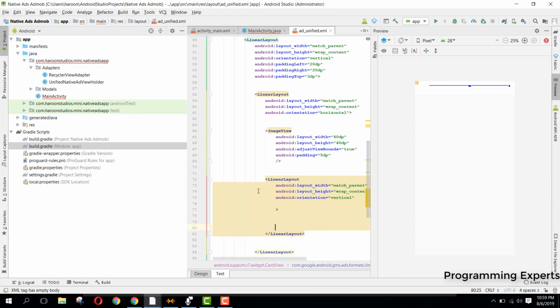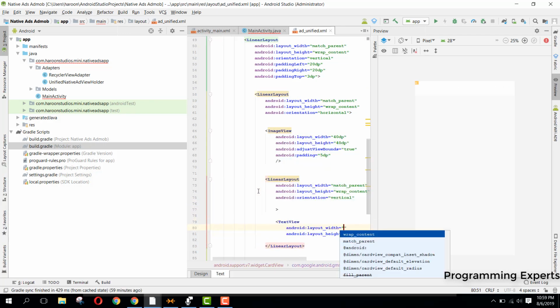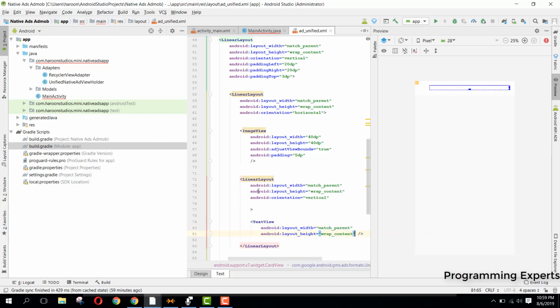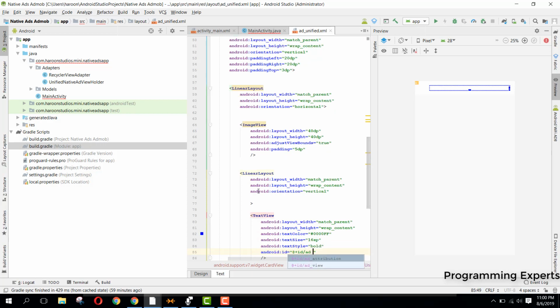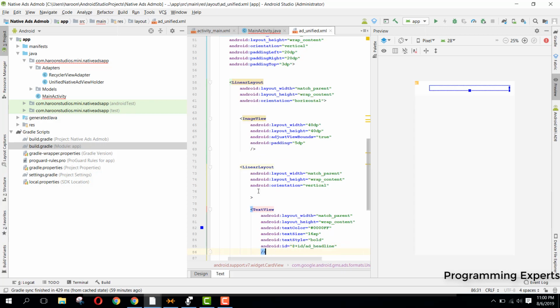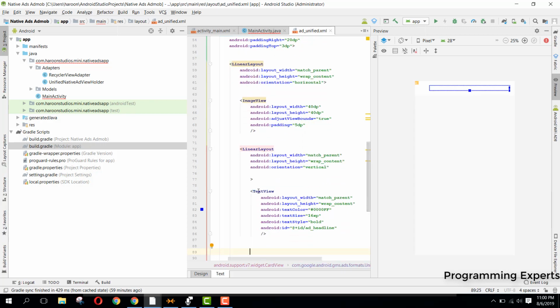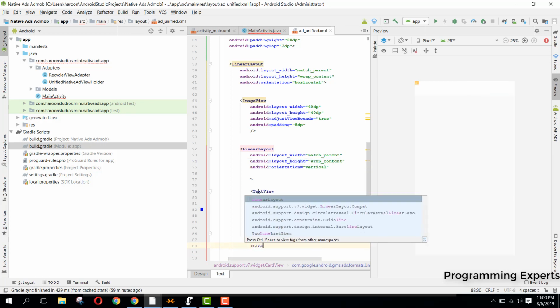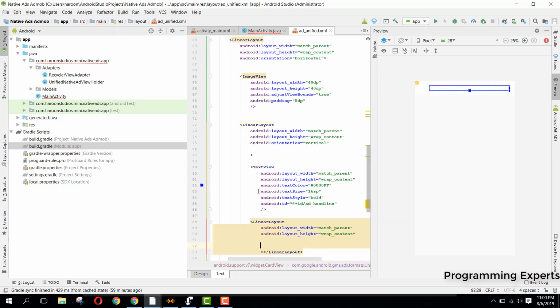and then we can set our text view, it will be match parent and wrap content. Then we can set the text color, that will be this, and we can set the text size to 16 sp. Then we can set the text style, it will be bold. And let's set the ID as ad headline. Okay, then we will have another linear layout, it will be match parent and wrap content.